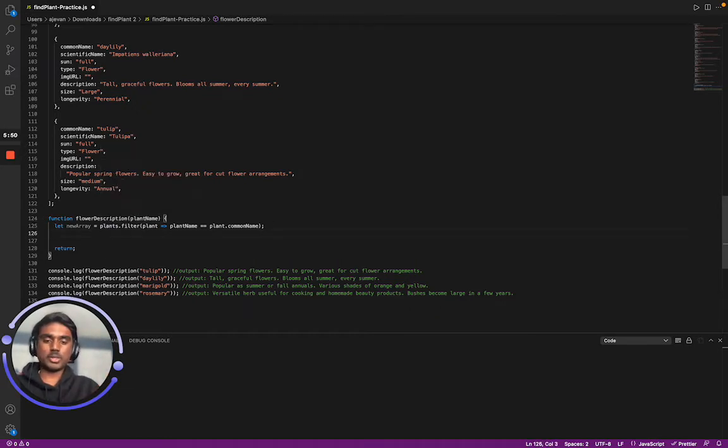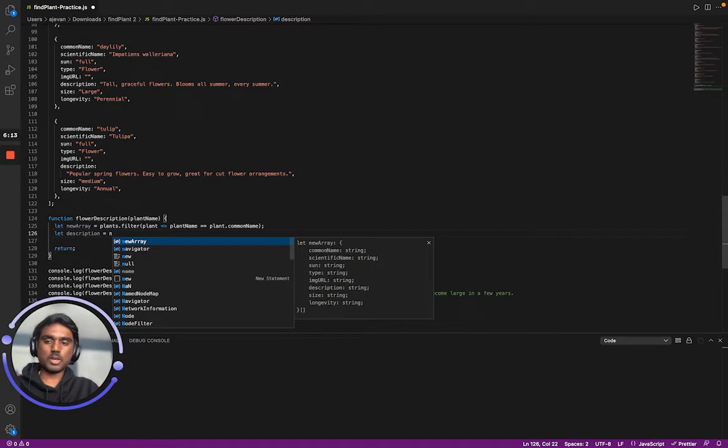Now, we're going to have to access this description only. We don't want the entire plant. We only want the description of the plant. So for simplicity, we're going to declare a new variable called description right there, and we're going to set that equal to... since it's an array, we need to access the first element of the array. And the index of the first element of the array is 0.